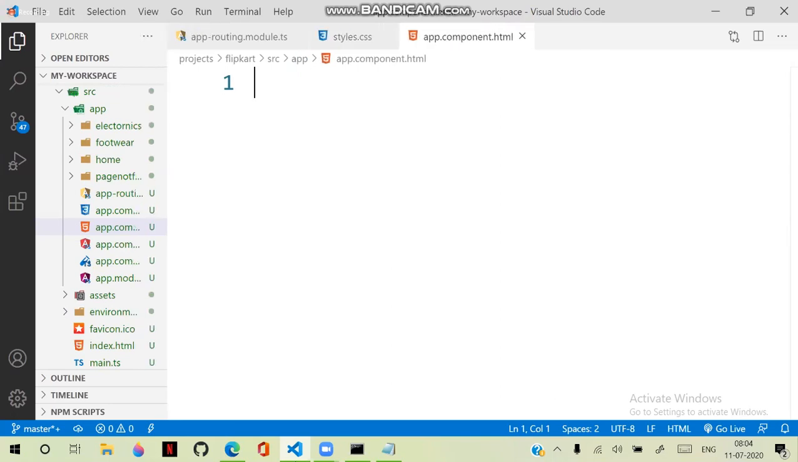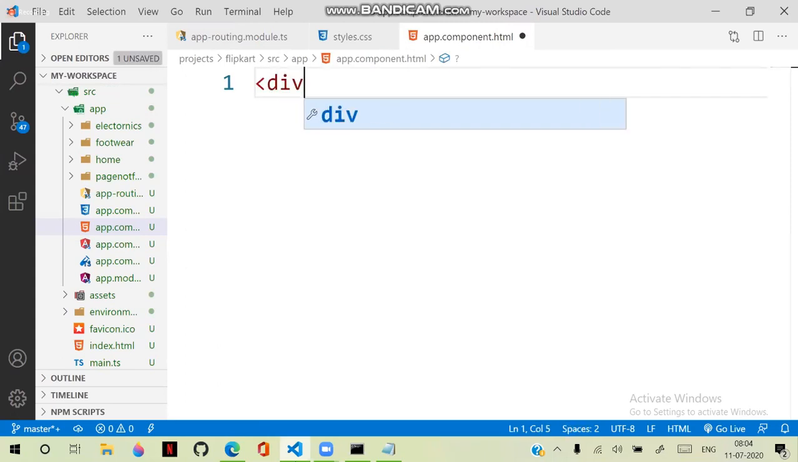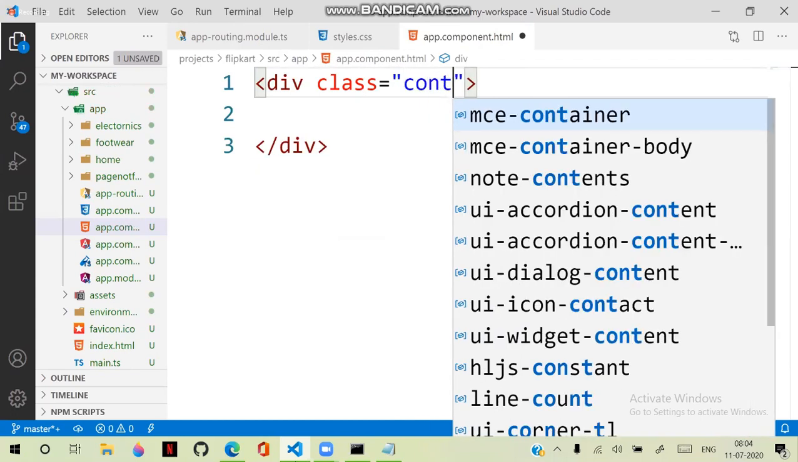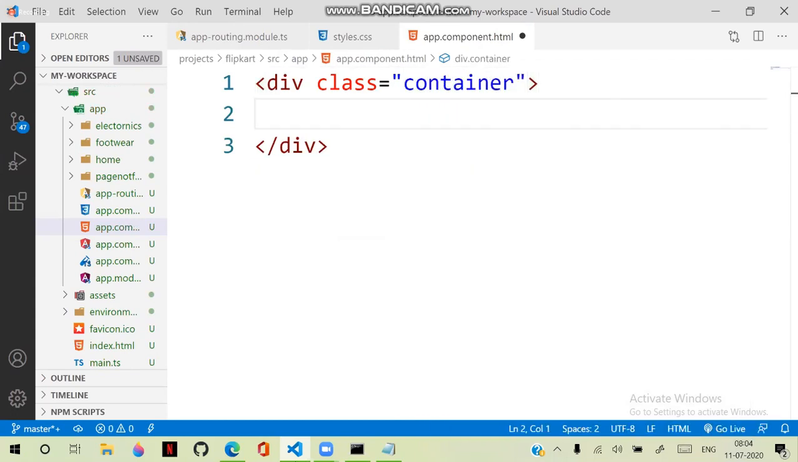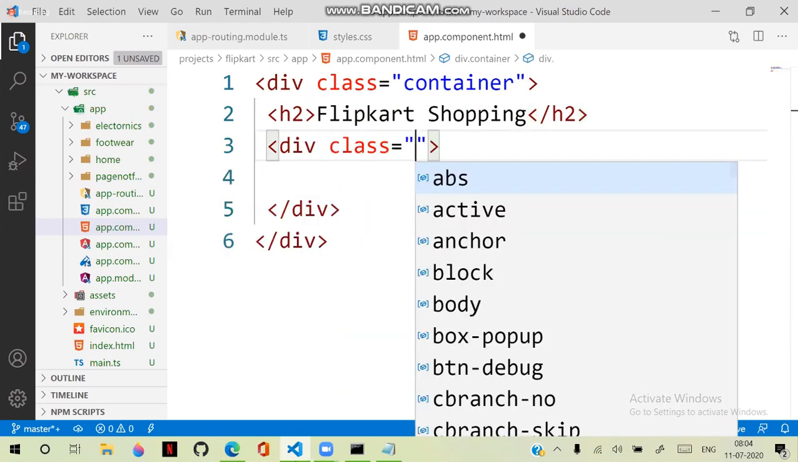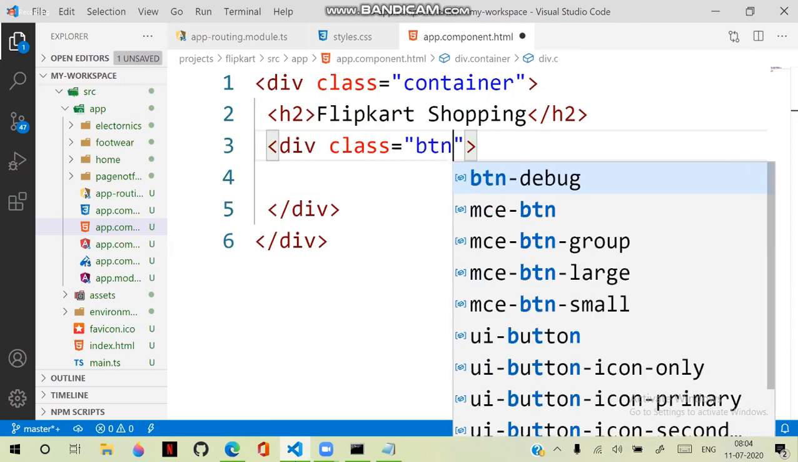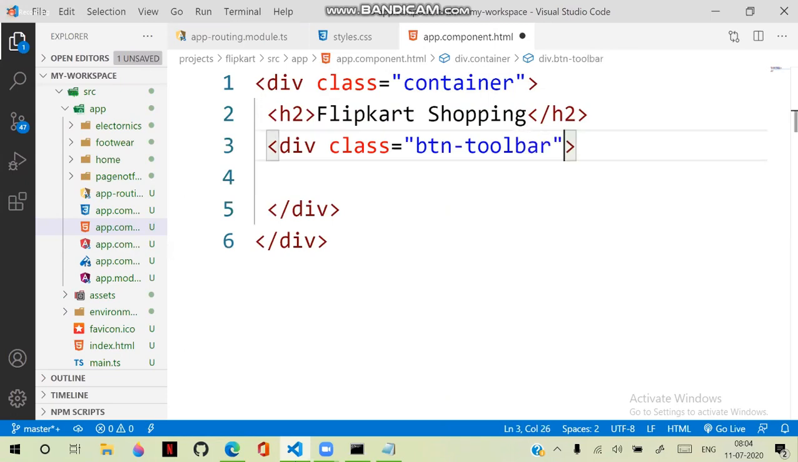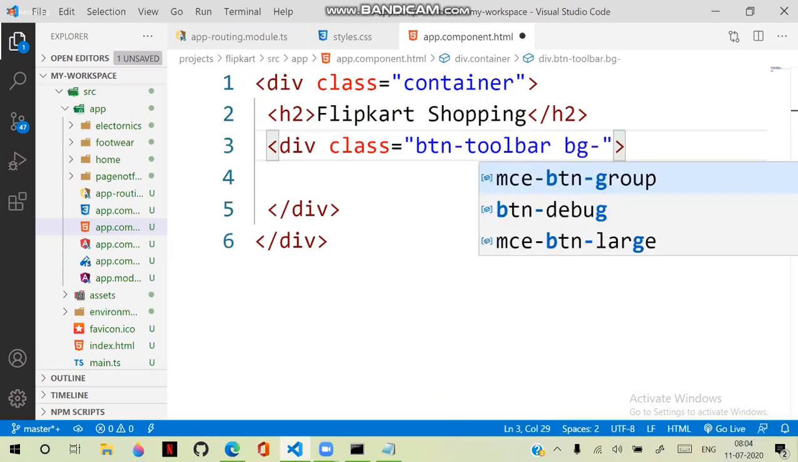The app component will be in the startup. So here we are defining a div, and let's add a class container. And into this, I'm adding just a header, like MS or say Flipkart shopping. This is how we define. And a div, like we designed yesterday, with a class as btn-toolbar, and some bg-danger.